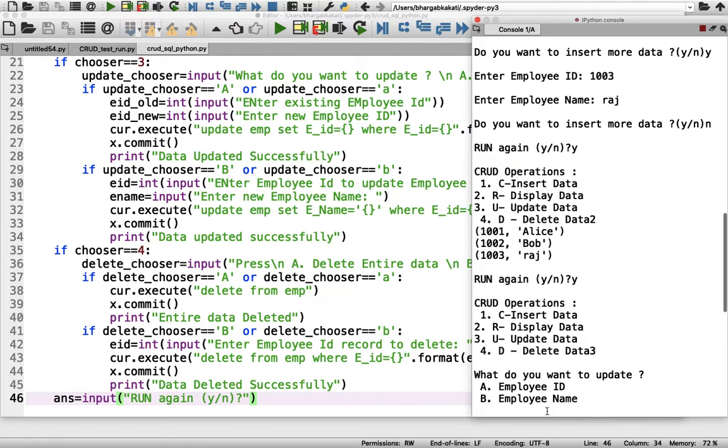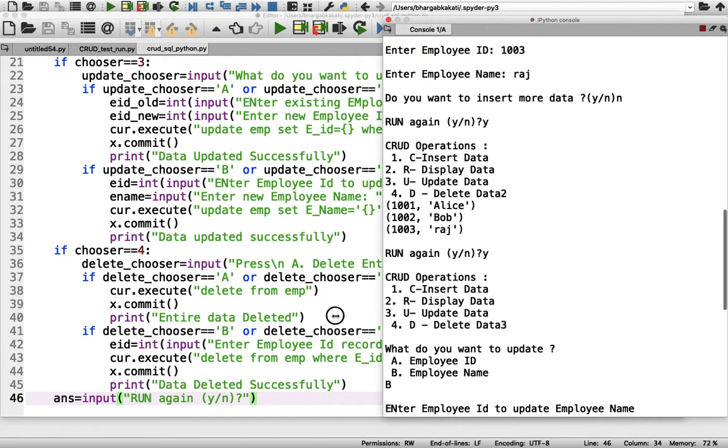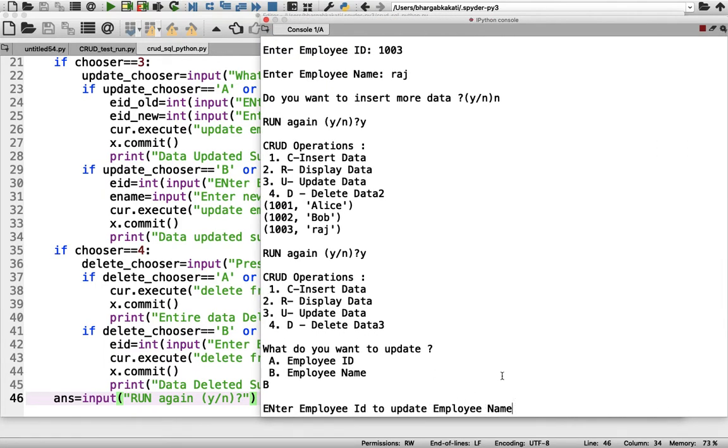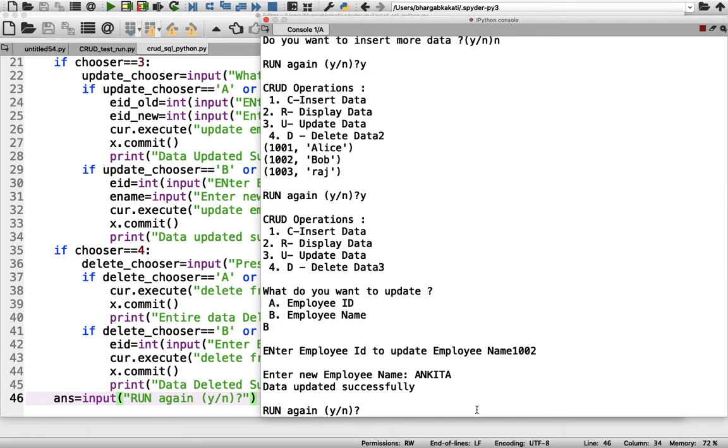Let's say I want to do the updation, so I'll choose 3. What do you want to update? Option A, employee ID. Option B, employee name. Let's say I want to update employee name, so I'll choose B. The screen is asking me, enter employee ID to update employee name. Let's say I want to update the employee name of Bob, so I'll give the employee ID as 1002. Enter new employee name. Let's say the new employee name is Ankita. I'll write new employee name Ankita and press the enter key. So data updated successfully.